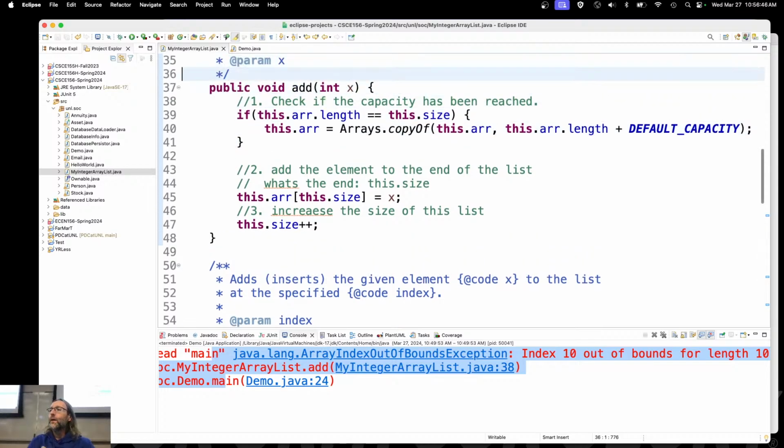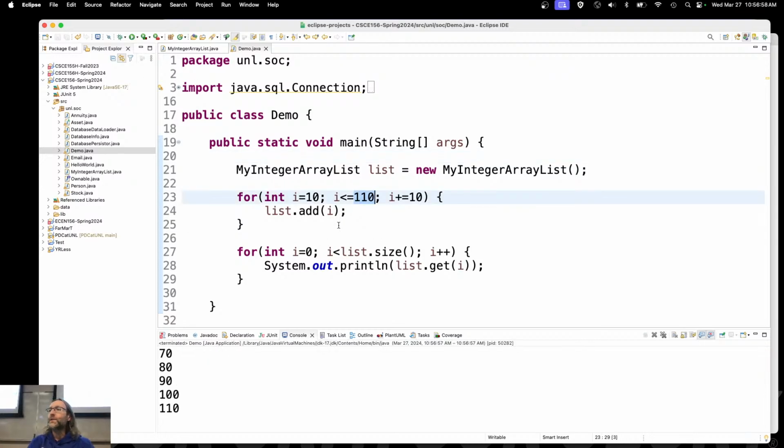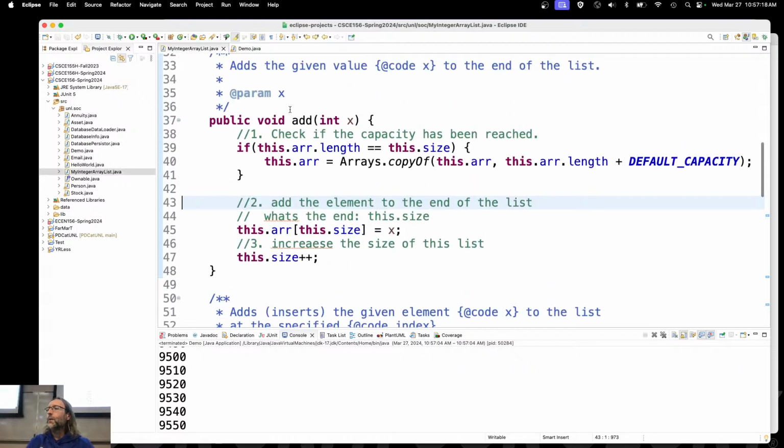Great. Check if the capacity is reached, and if so, increase the size. Let's try that again. Remember, I've got a test over here for 10 to 110. That works. Try to break it even further. Go up even further, right? 11,000 there. The last element should be 11,000. And there are a whole bunch of elements there. Looks like it's working to me now. Let's go ahead and kick that down to 100 again. Okay? All right. I really like that.